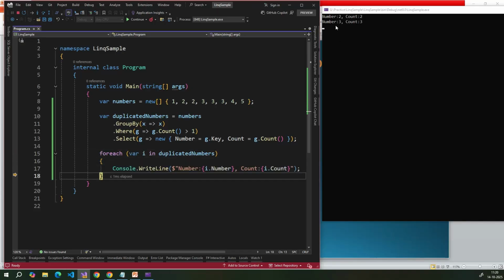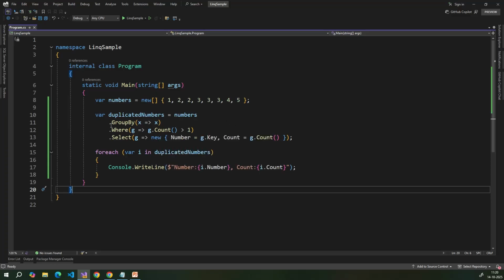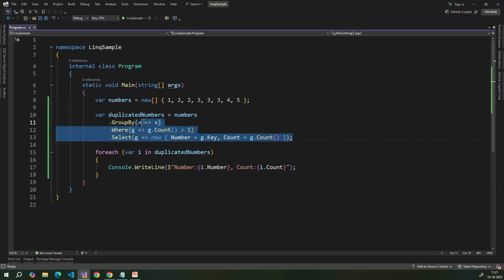So here it prints the value. Next, 4: count is equal to 1 only, 1 greater than 1 is false, so it will not print. Next 5: here count is equal to 1, 1 greater than 1 is false, and it will exit from the program. So here number 2 count is equal to 2, number 3 count is equal to 3. We achieved the output using the lambda expression. So here we used the method syntax.